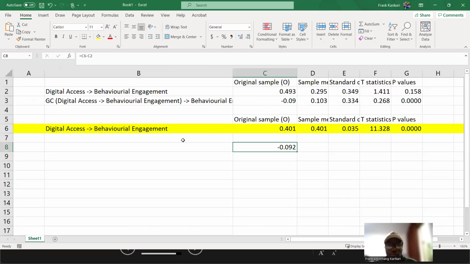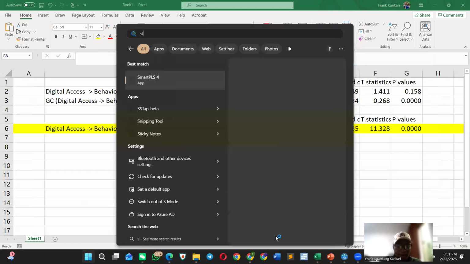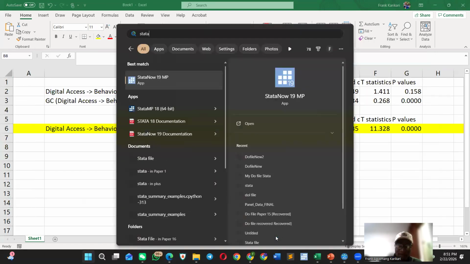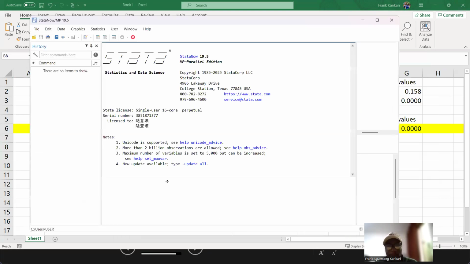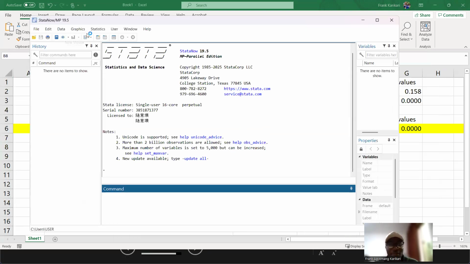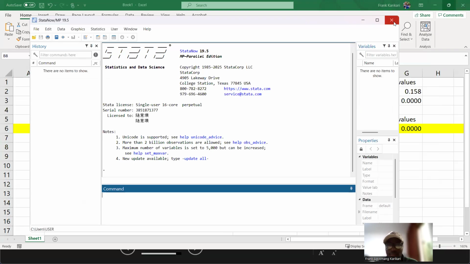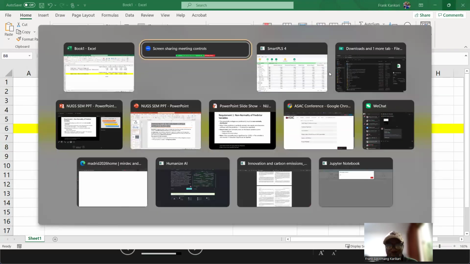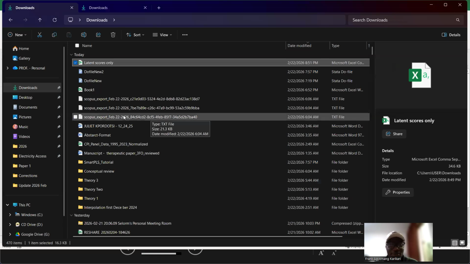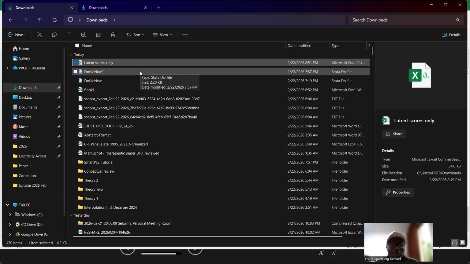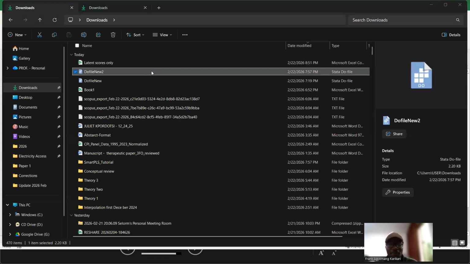So what do you do? Let me open Stata. I don't know if some of us have joined the Stata class. Is there anyone who has joined the Stata class? Yes, yes, yes. That means this is not new to you. I already have a do file here. Let me open a do file.